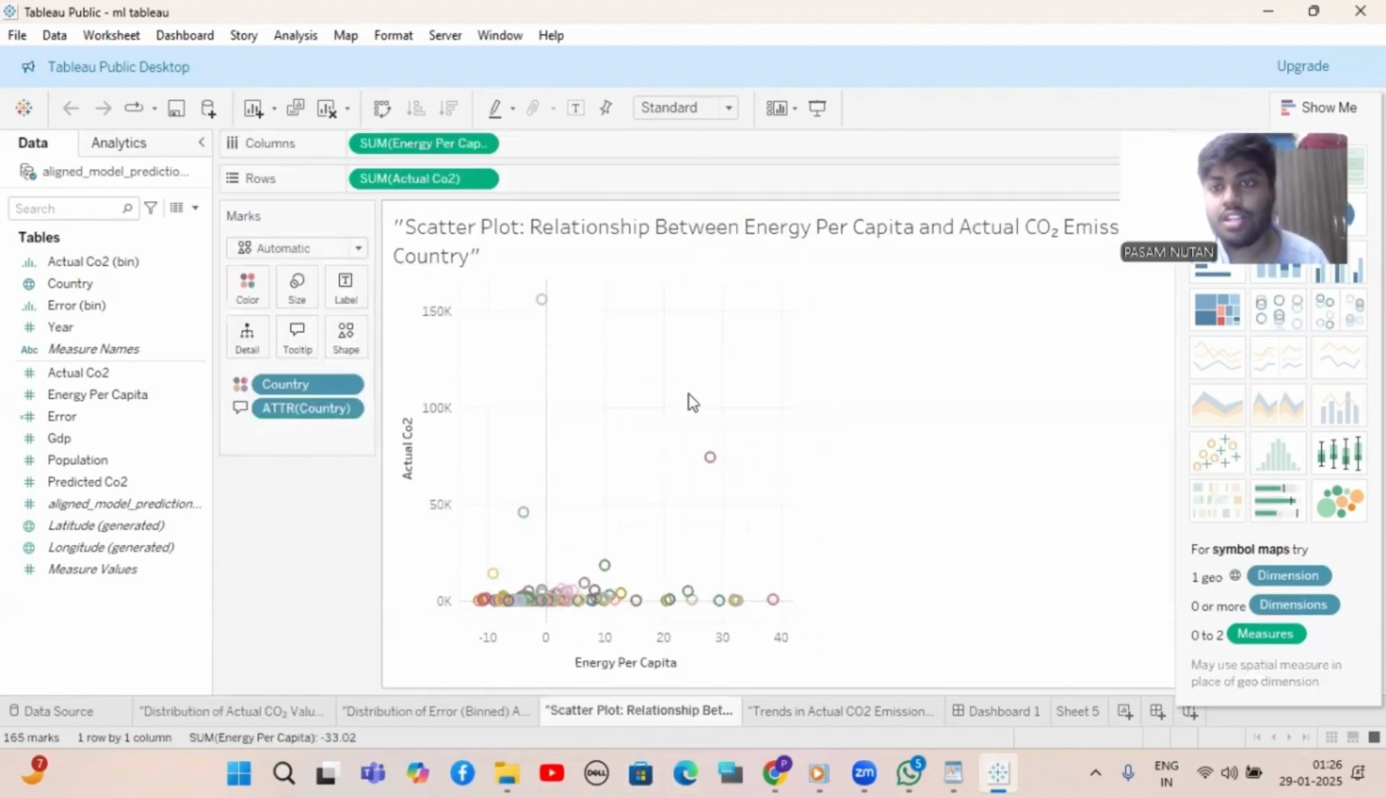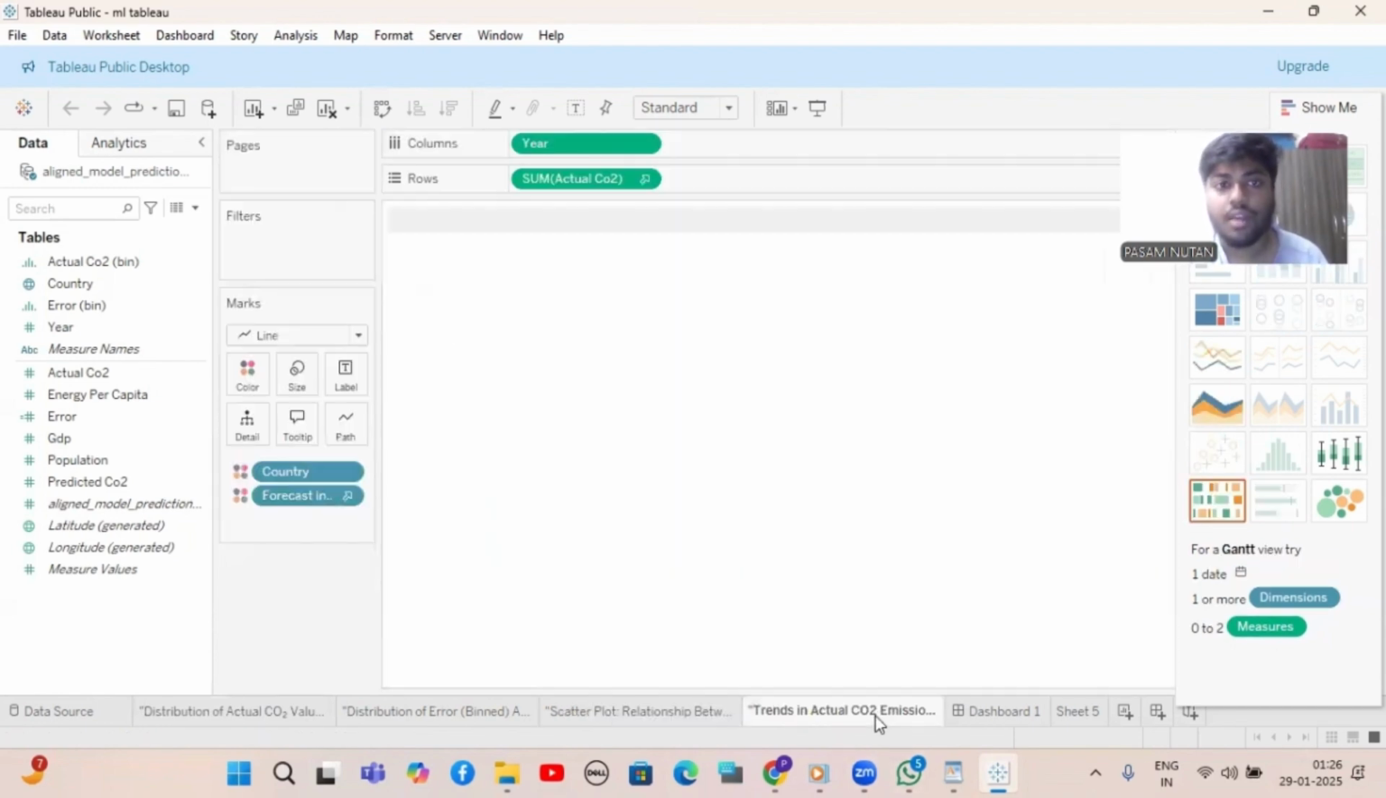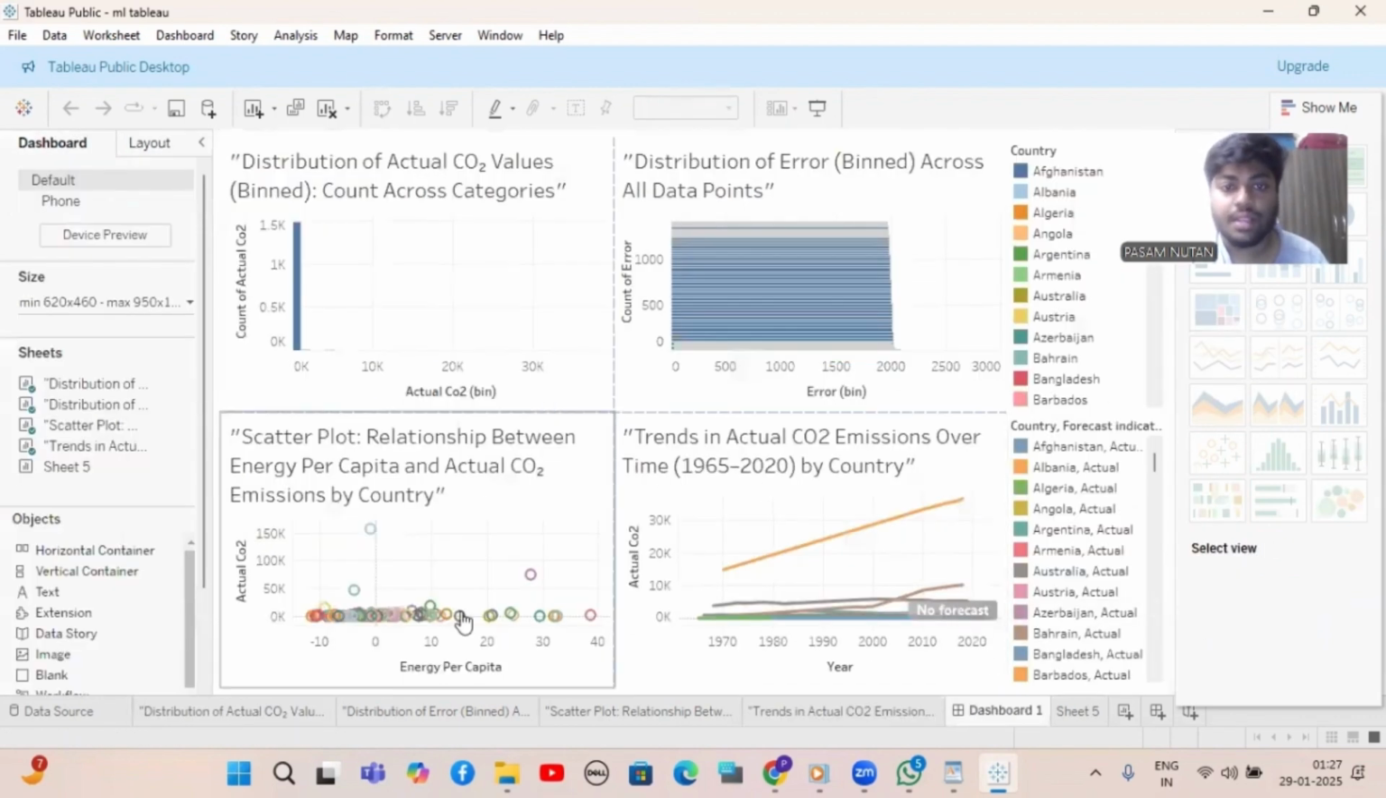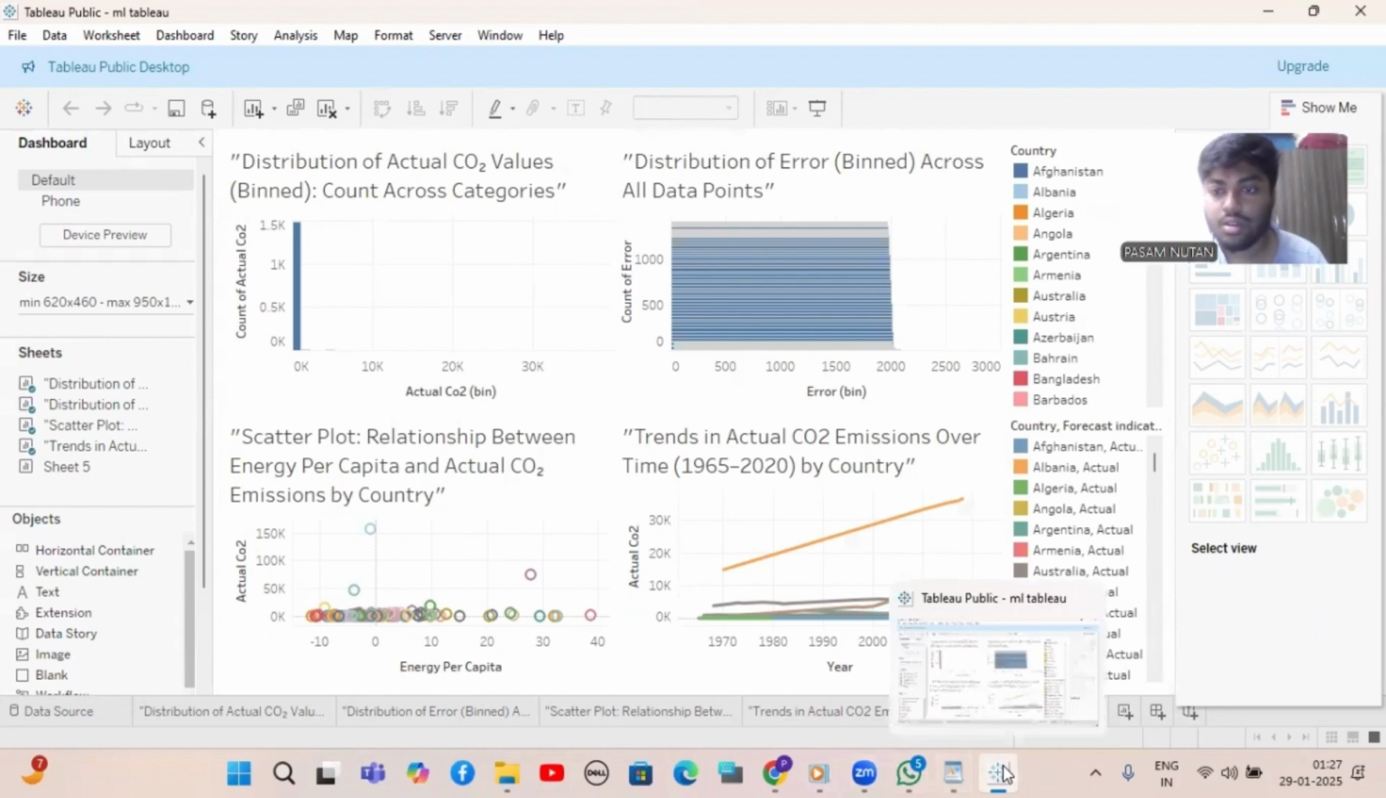Then we have the energy per capita and the CO2 per country. We have used this in the columns and the rows, and we also have the trends across the countries using the scatter plot. Then there's the basic dashboard here. It discusses all of these things.